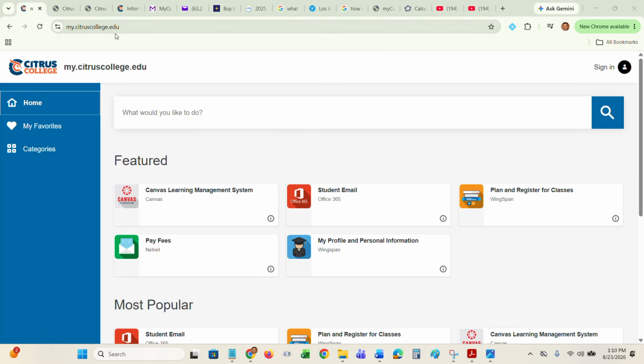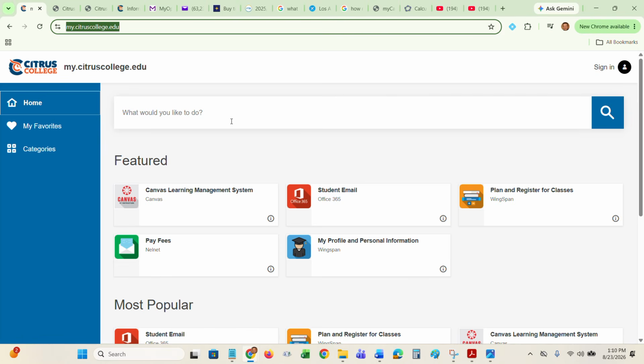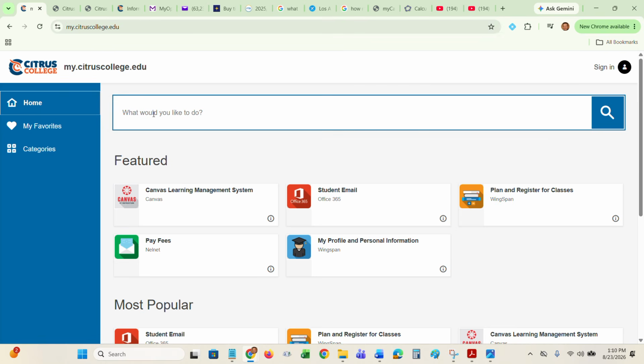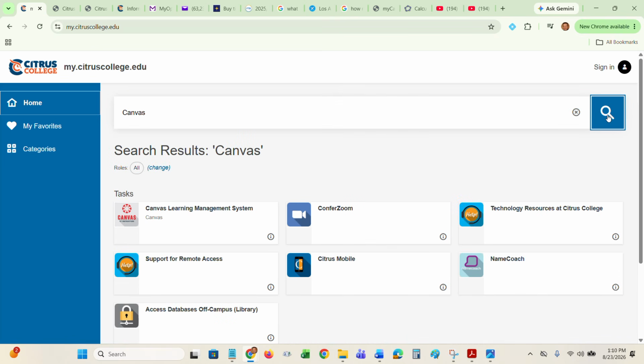So in order to get to our class, you have to log into my.citruscollege.edu, and then you're going to click on the Canvas Learning Management System tile that I'm hovering over. If you don't see that tile, just go up to the search engine and type the word Canvas, click on the magnifying glass, and the first tile should be this. Usually you're in tile view, and so this would be a tile you click on.